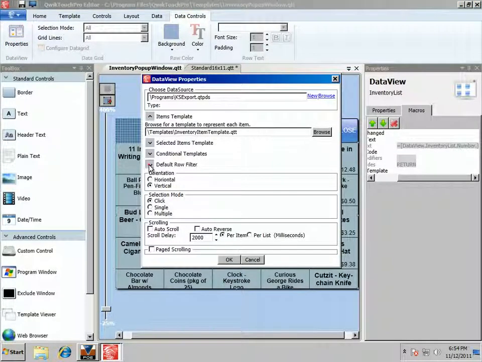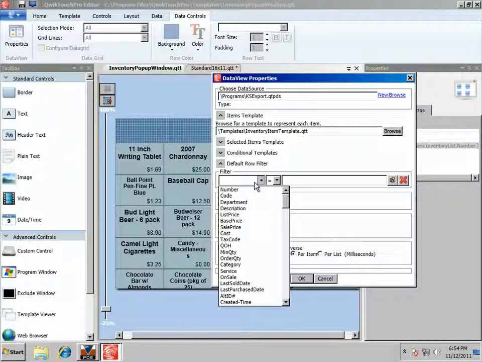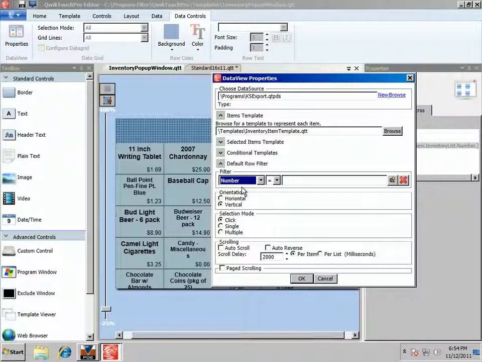And we can set a default row filter on that to say, when this template pops up initially, let's show no items at all, and then we'll add our promotional items to it. And that way we'll get rid of that flicker. So we just need to set a filter here that means we're going to return no items. In this case, we could say stock number equals -1, because we're never going to have a stock number with a -1. We'll say OK.